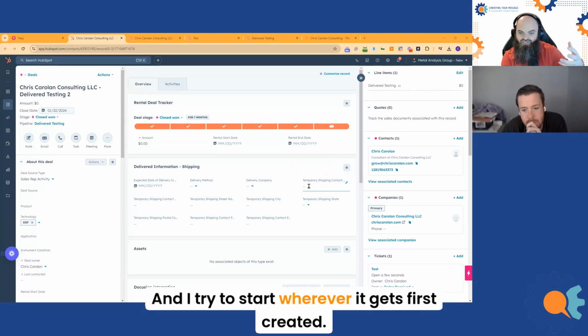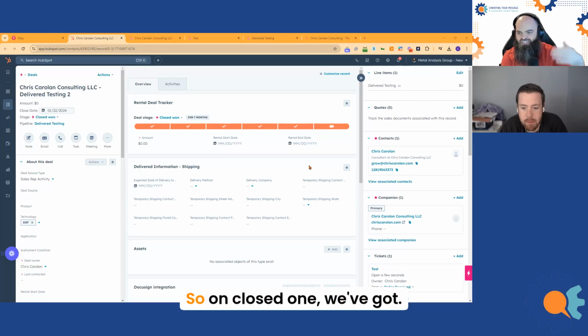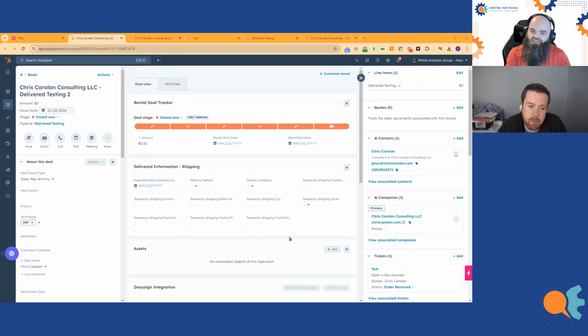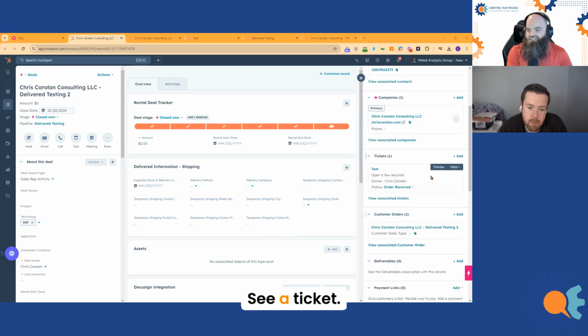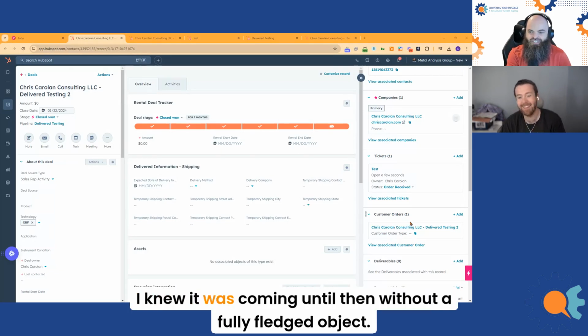I try to start wherever it gets first created. The last thing we want to do is create more effort for our team just because we're implementing this new tool. So on closed one, we've got a ticket. And here's another example: native orders just came out. I knew it was coming.